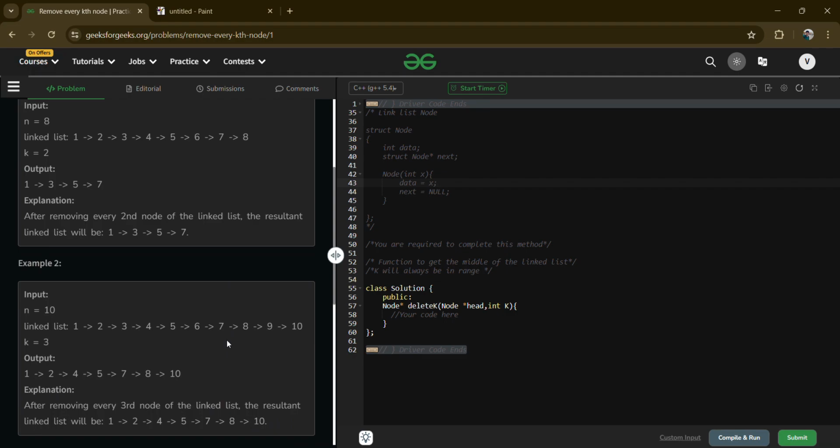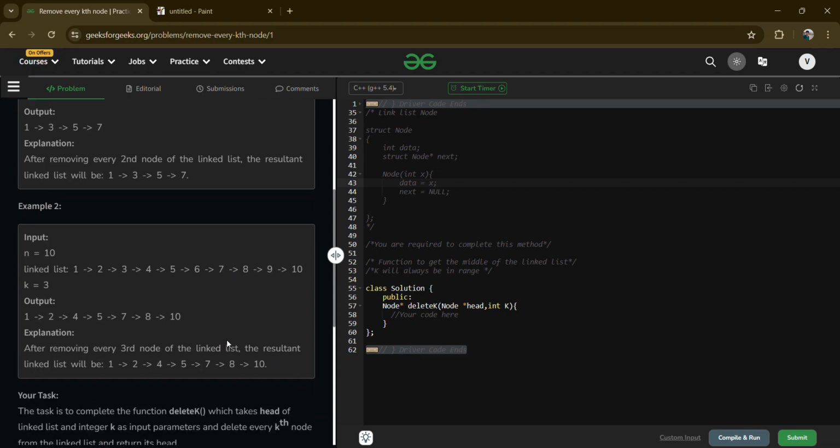Similarly, in example 2, we have a list of 10 elements: 1, 2, 3, 4, 5, 6, 7, 8, 9, 10, and here the value of k is equal to 3. So that means counting 1, 2, 3, we have to remove this one. Again my count is 0. Then 4, 5, then again 6 is removed, then 7, 8, then again 9 is removed. So the output will be 1, 2, 4, 5, 7, 8, 10.